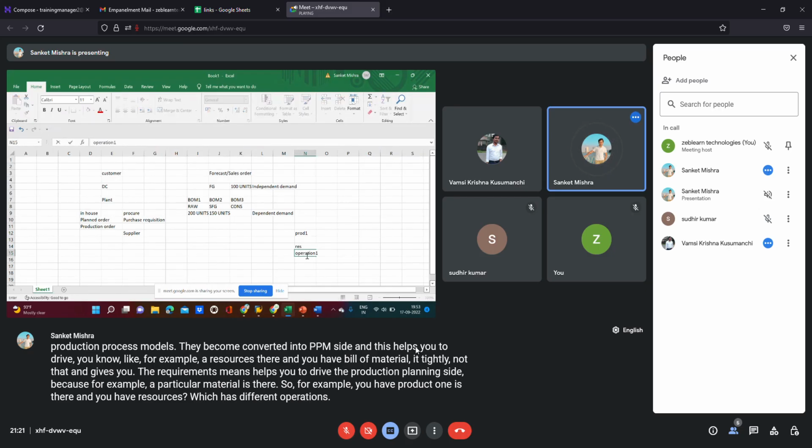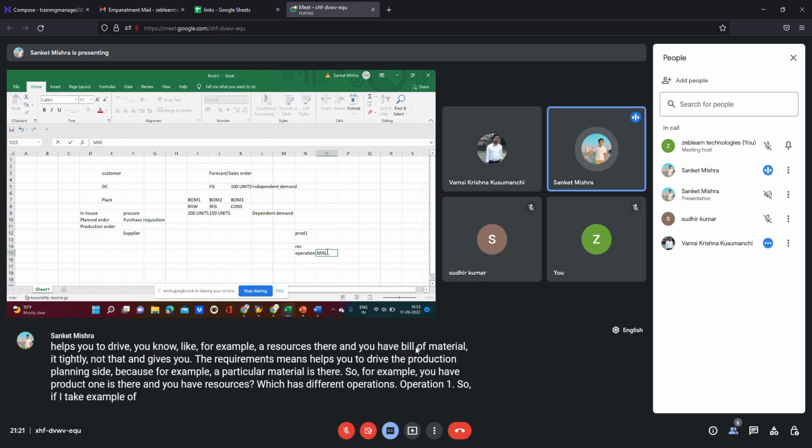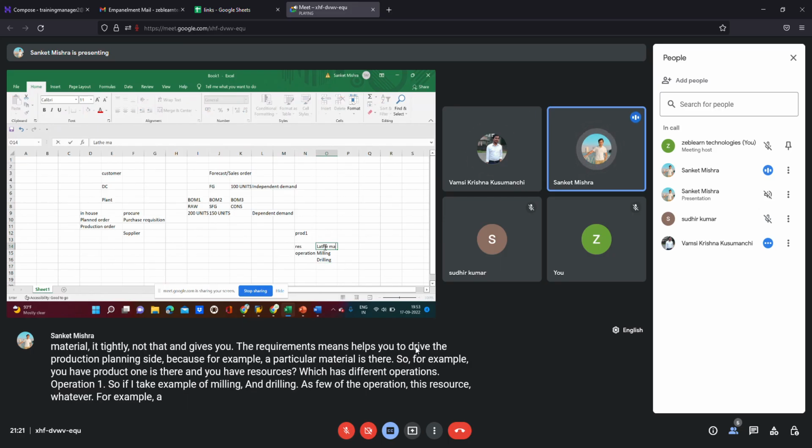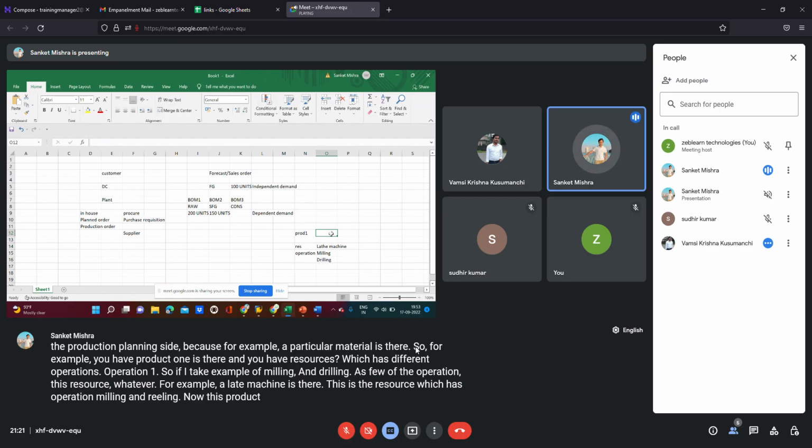Operation 1. If I take the example of milling and drilling as a few of the operations, a resource, for example a lathe machine, is the resource which has the operations milling and drilling. Now this product can have BOM items.